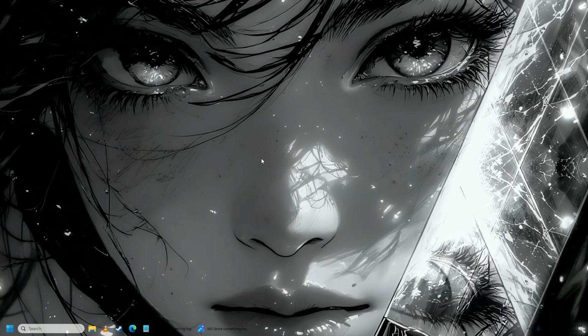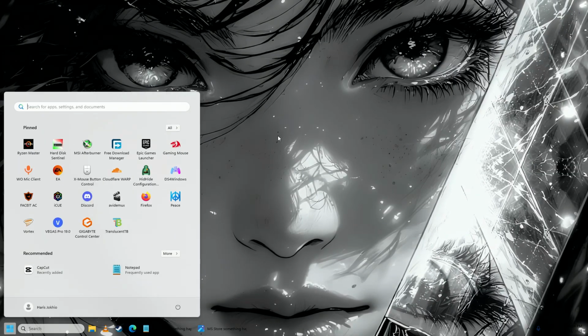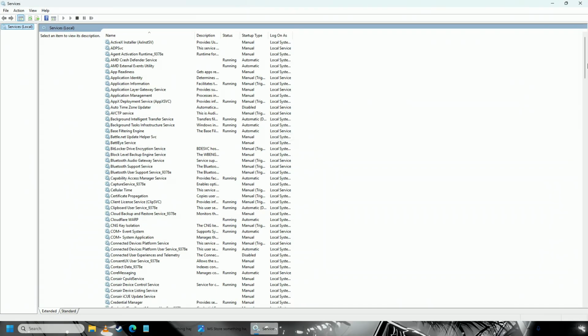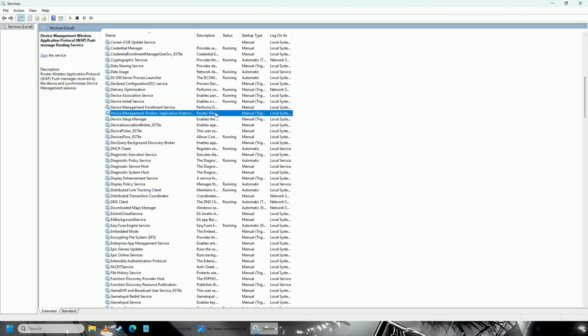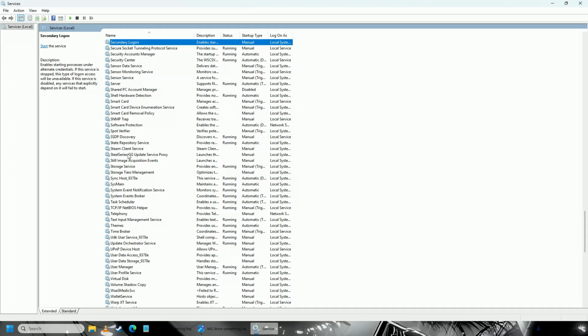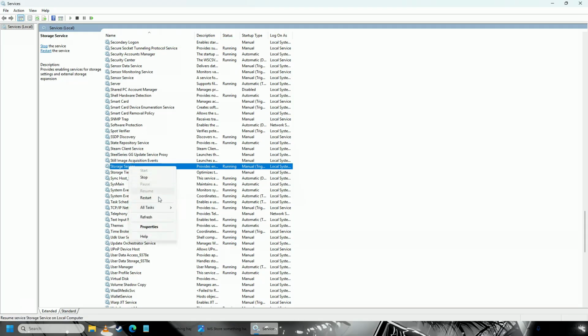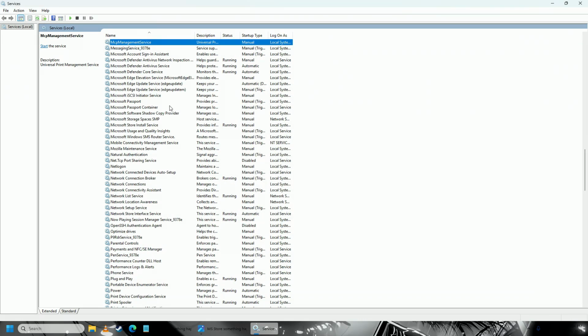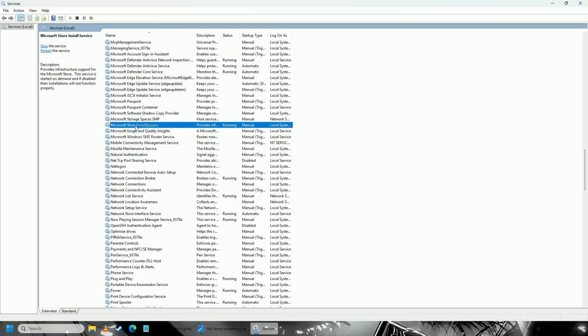So first of all, open up your start menu, write here services, and go into it. Here you're going to find Storage Service first. Right click on it, go into properties, make sure it is set to automatic, and click OK.